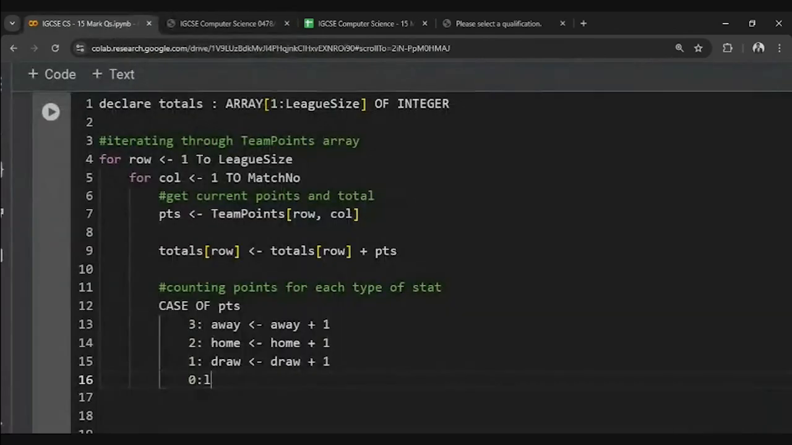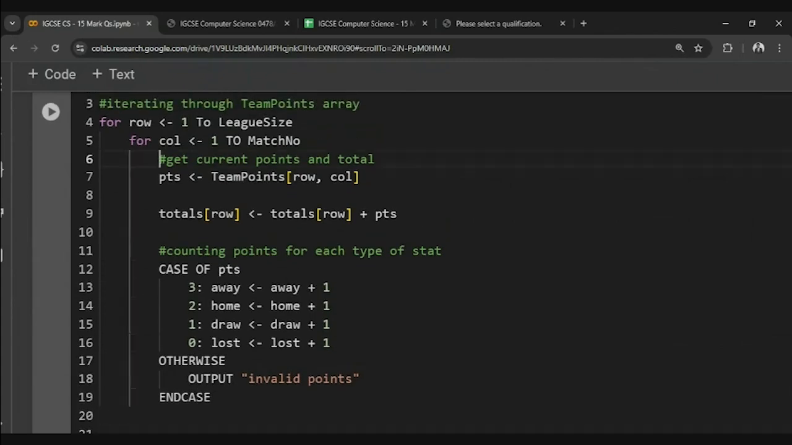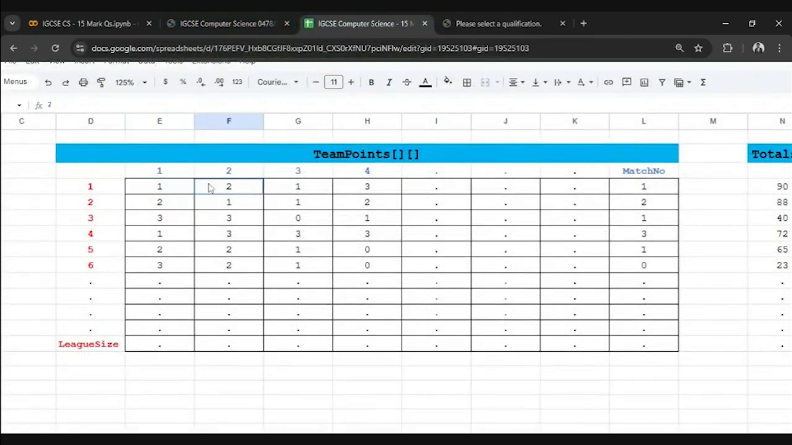And finally, we have lost is equal to lost plus 1. You can use other variable names as well. Error handling technique. And then the end case. All right, so till this point, what we have done is we went through all the points for each team.